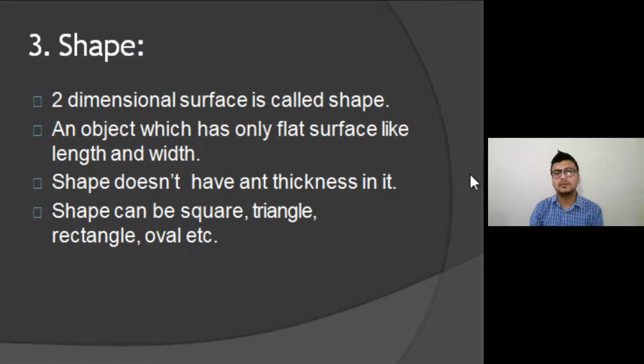Coming to the third element of design, that is shape. A two-dimensional surface is called a shape. It is an object which has only a flat surface, like length and width. Shape does not have any thickness. A shape can be a square, triangle, rectangle, or oval.